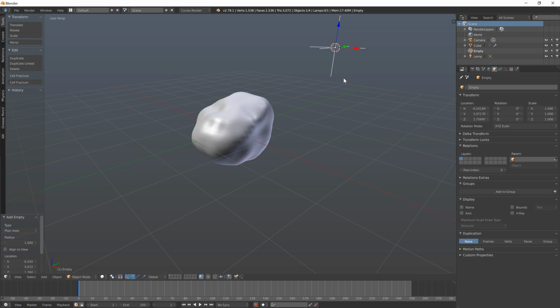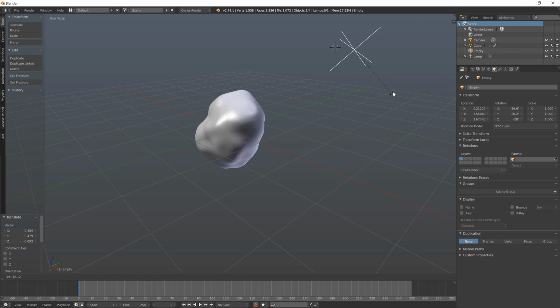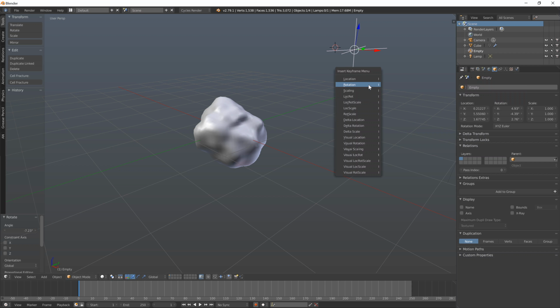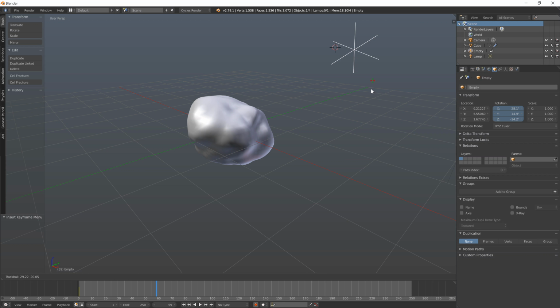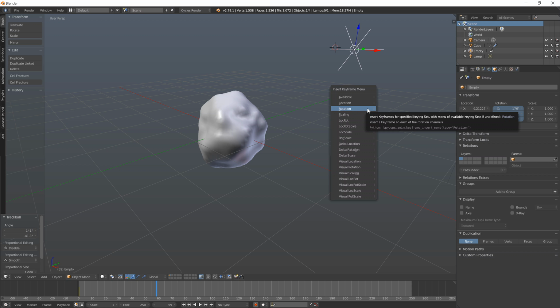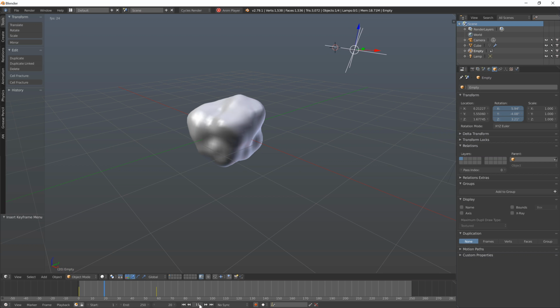If I hit G for grab and move this around, you can see it's controlling how the texture reacts. If I hit rotate, it also moves it around. So we'll just rotate it, and we'll set some keyframes for it. With the empty selected, I hit I, and I choose rotation. And then I'll move my playhead down to about frame 60. I'll hit RR to rotate it about that far. I'll hit I, rotation. Now if I play it, you can see that it's moving around.